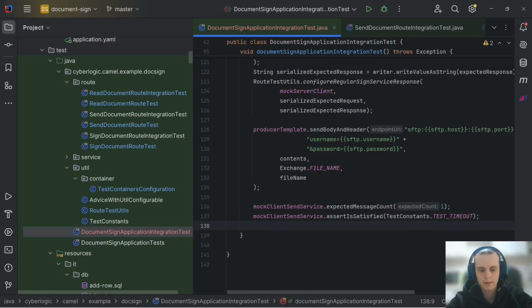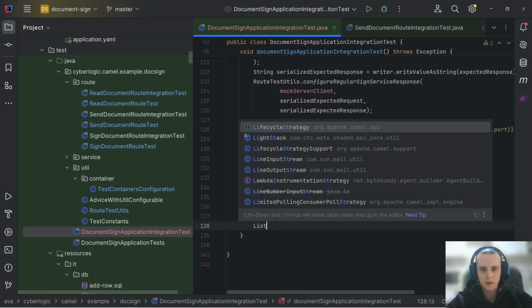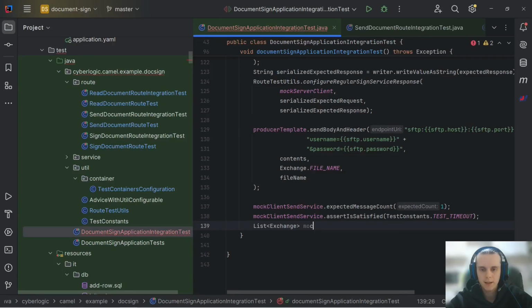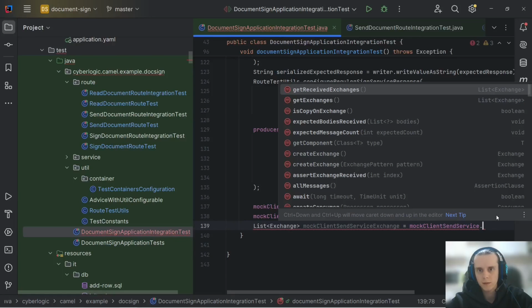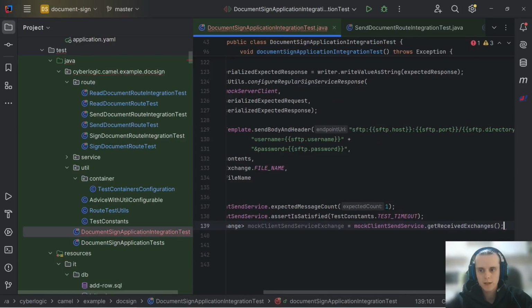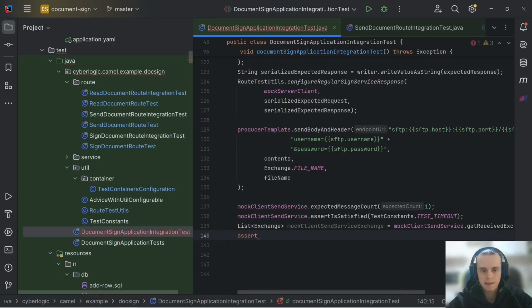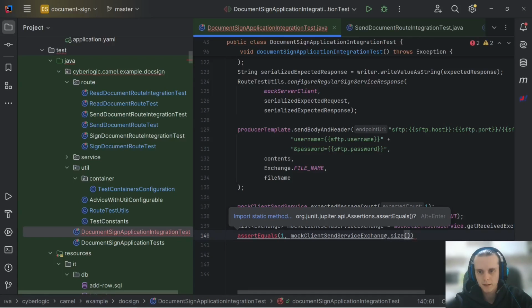For that, we will first extract a list of exchanges that were received by our mock client send service mock endpoint, and for that we'll use mockClientSendService.getReceivedExchanges, and then we will again assert that we have exactly one exchange received, and let's actually rename it to exchanges.